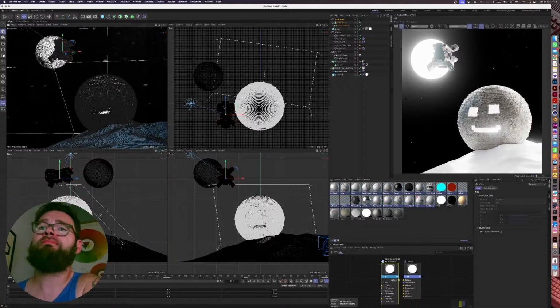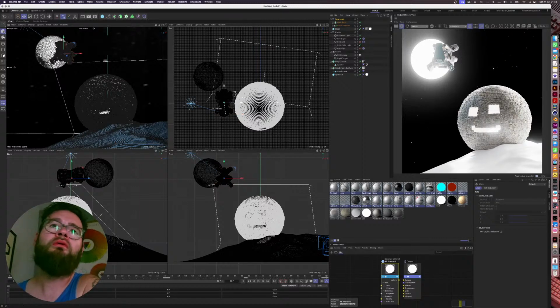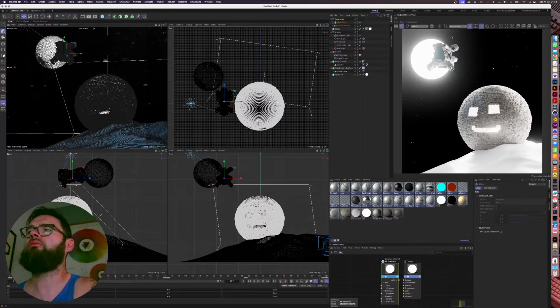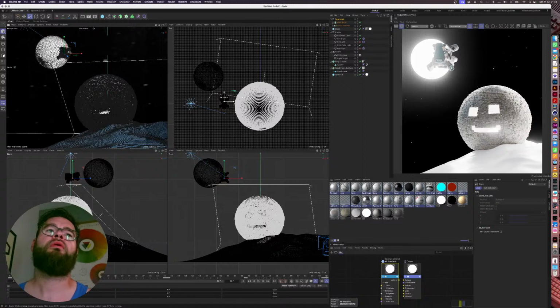I mean, it's kind of cool. It comes with Cinema 4D, I don't mind using it. It's a bit overdone, I think. Maybe I'll just make it smaller. There we go.